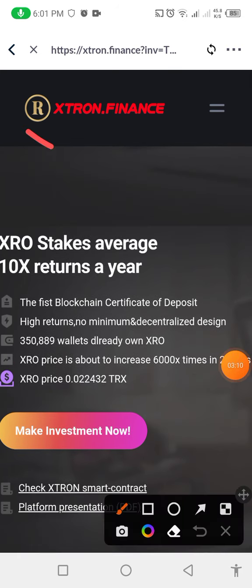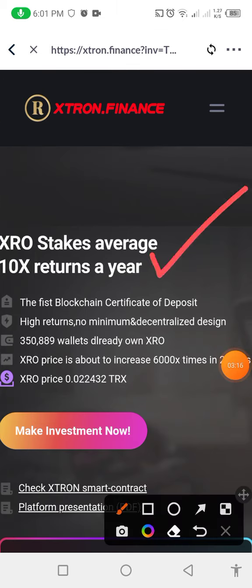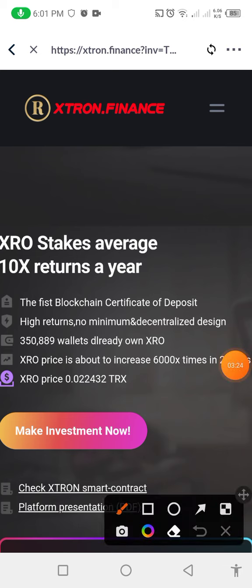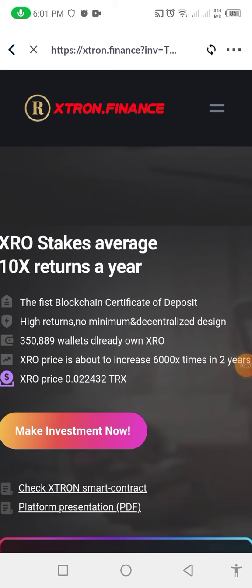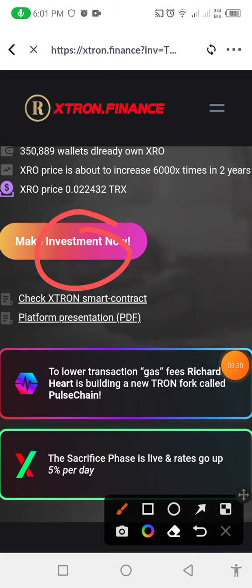First, you need to check your account name, xtron.fund. You can see that X stakes average 10x return a year. The first blockchain certificate of deposit: high return, no minimums, decentralized design, and 350,088 wallets already. Then you can see that make the investment. Now I give you a complete guide on how you can make the investment in this website.